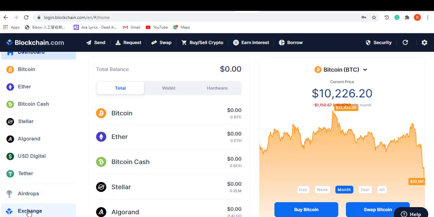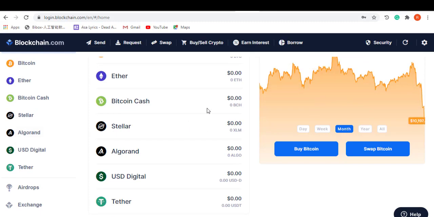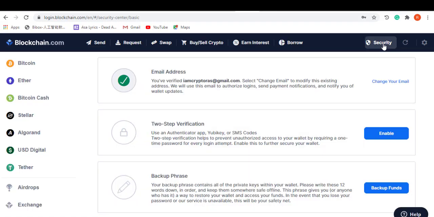And now we are going to get on with the security, where you can actually make sure that your Bitcoin wallet is secure. You have your mail, which is the first thing you have to make sure is secure. Now the two-step verification: you realize that you can use an authenticator app, YubiKey, or SMS code. Two-step verification helps to prevent unauthorized access to your wallet by requiring a one-time password for every login attempt. YubiKey is one of the best, and then the SMS is also.